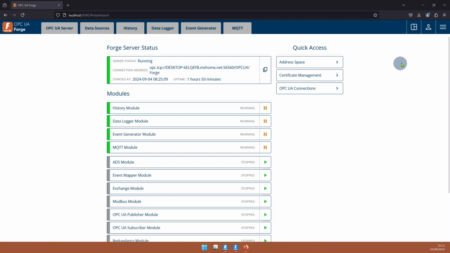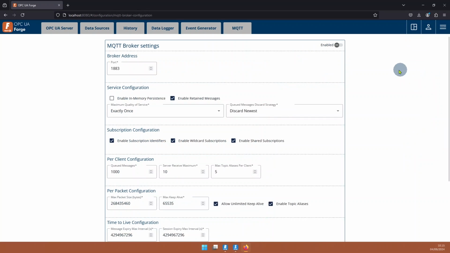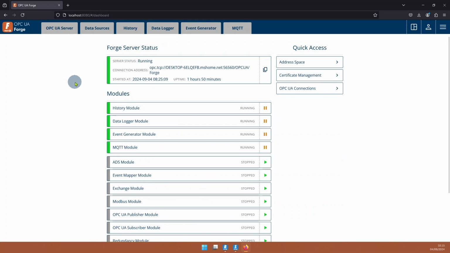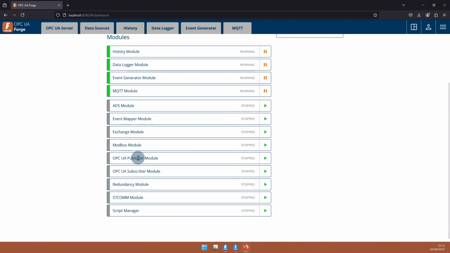So we will start from this menu where we can navigate to MQTT broker settings. We are going to use these default values here. So we just need to enable the broker like that. And then we can continue to configure this OPC UA publisher. So I will navigate back to the dashboard where I will start this OPC UA publisher module.